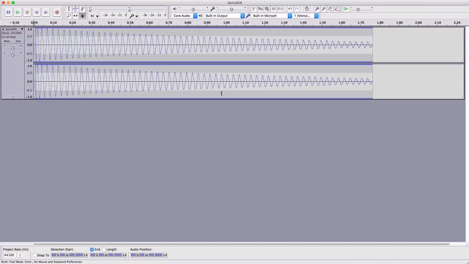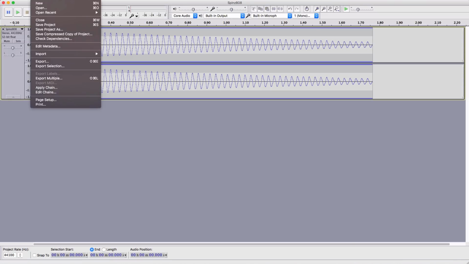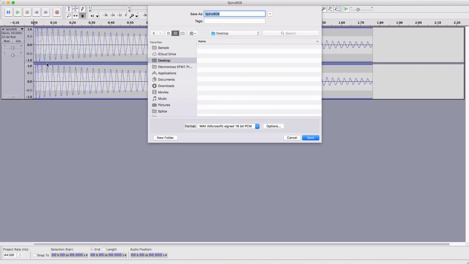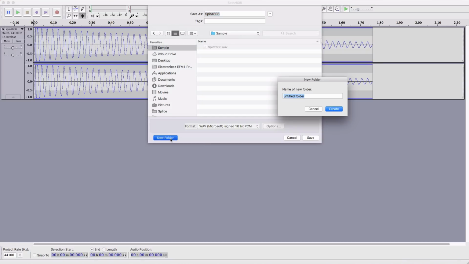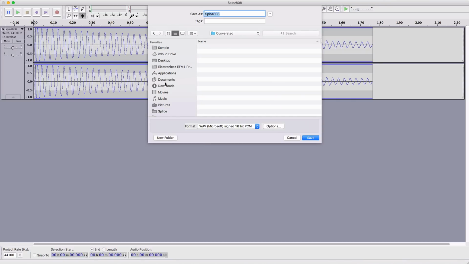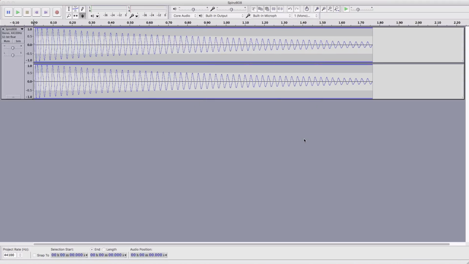I just drag in the sample into the arrangement. I go to File, which is off my screen right here. I go to Export. And essentially all that you want to do is just export it as a WAV Microsoft Signed 16-bit PCM. And then I'm just gonna create a new folder actually here, converted. And I'm gonna convert that sample to that folder. I'm gonna click OK. And that's it, it exported that sample.